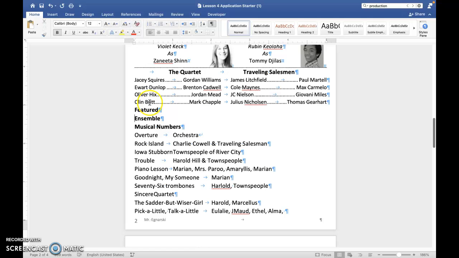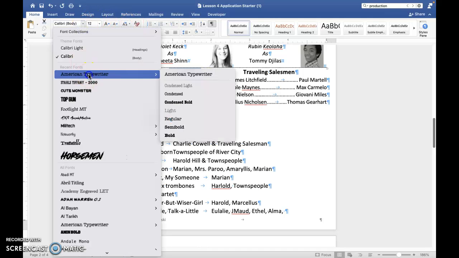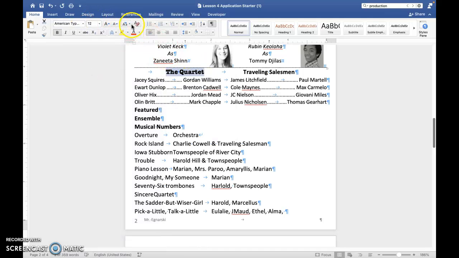Alright, so once we've done that, it just wants us to do the same thing for featured and ensemble, and type in the names of the next group here. So it did want me to change quartet to something blocky again, or a different font. I'm just going to grab my typewriter font again and grab my format painter so that I can do traveling salesman. Remember, if I double click, it will, missed it, but it wants me to do the same for these 2.